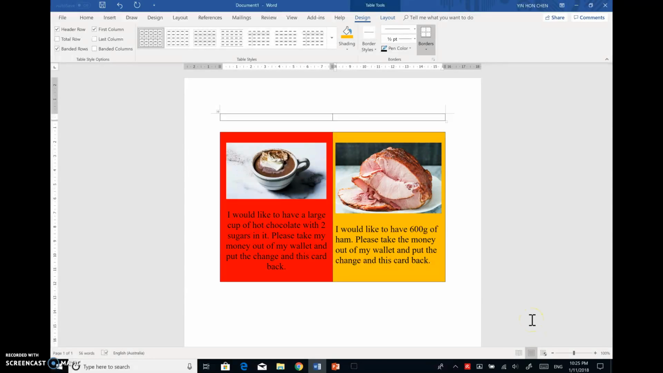And after printing the community request cards, make sure that the size of the cards and the words are appropriate for you to use.